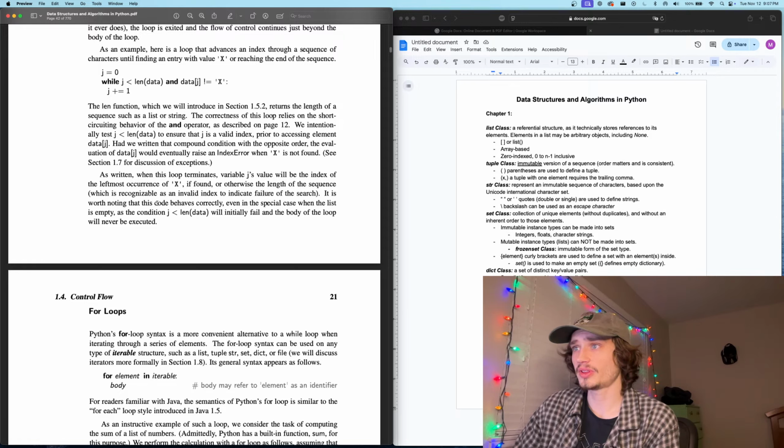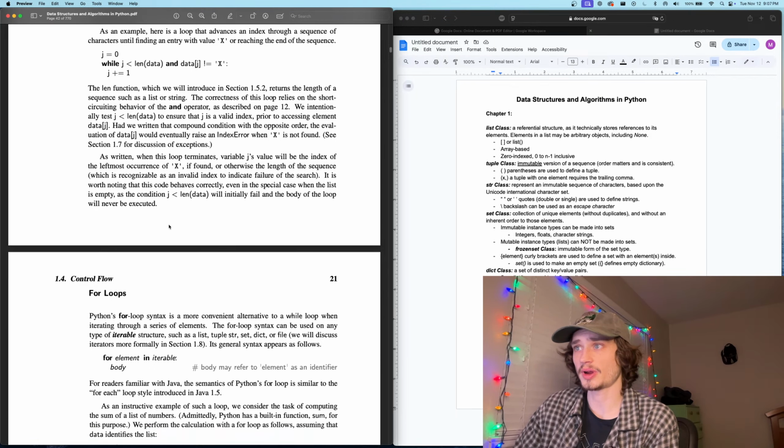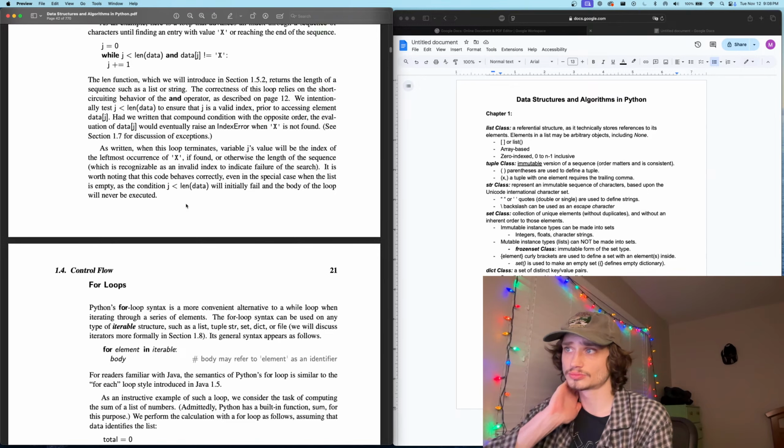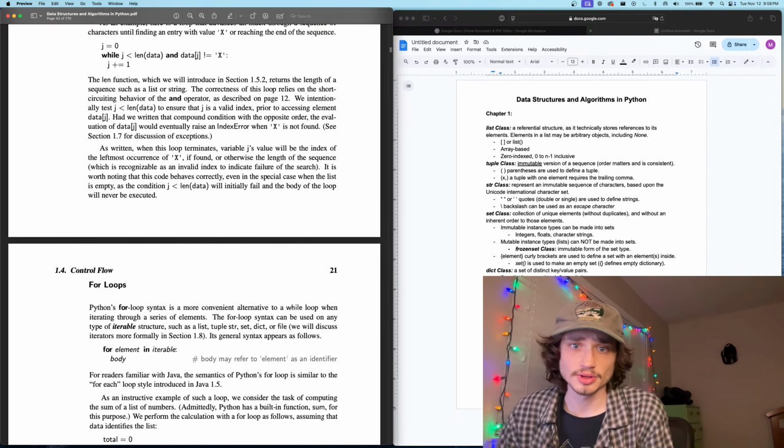It is worth noting that the code behaves correctly even in the special case when the list is empty, as the condition j is less than the length of data will initially fail, and the body of the loop will never be executed, right? So if the list is 0, it's not less than. So j can't be negative in this case because you can't move on. So it'll never continue because j is 0. Perfect.